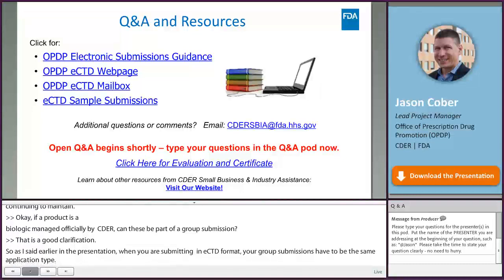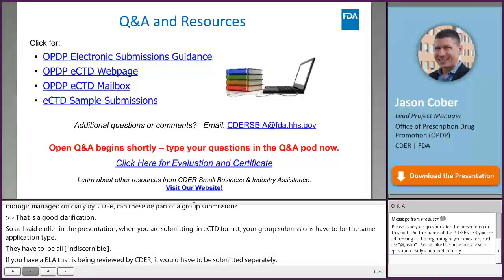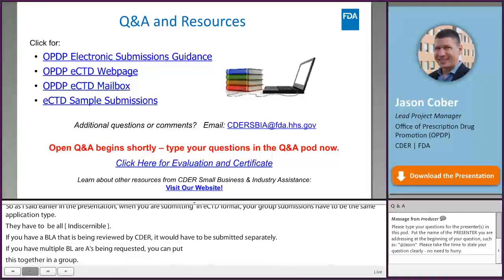So if you have multiple BLAs being reviewed by CDER, you can put those together in a group. But if you have a mix of NDAs and BLAs, even if the BLAs are being reviewed by CDER, you'll still have to separate those out because the group submissions are going to be limited to one application type per group.